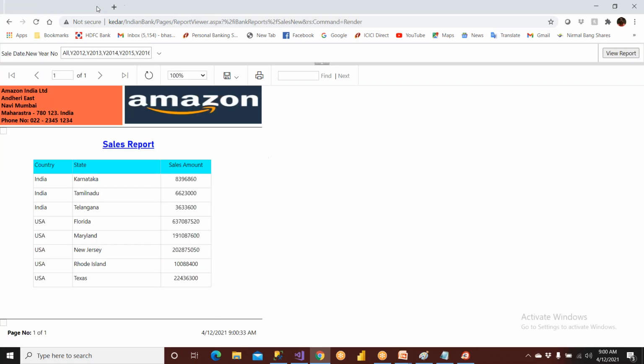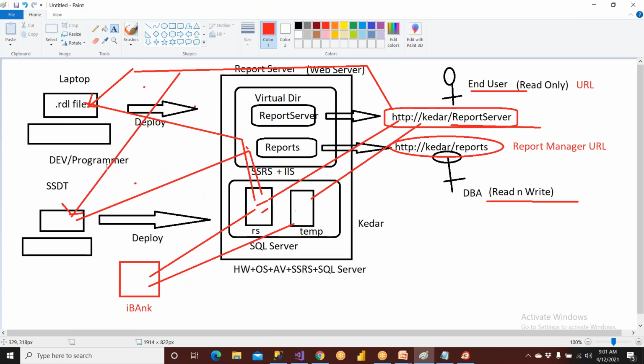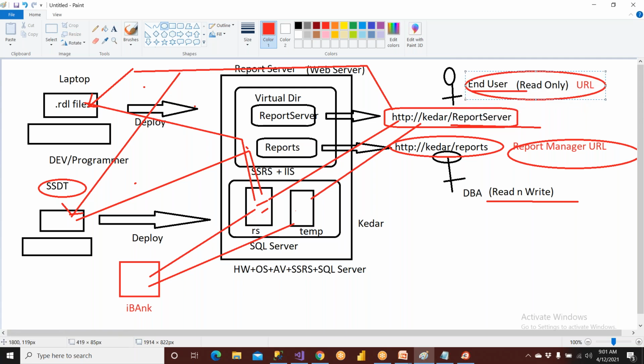Developers are going to be installed with the SSDT software. So this is a software for the developer. This is the URL for the DBAs, and this is the URL for the end user. Clear? So there are three things that you need to have. A developer needs to be installed with SSDT. DBA people will use a URL to manage the server. DBA people do not know how to create a report, but who is going to know how to create a report? That is a developer.